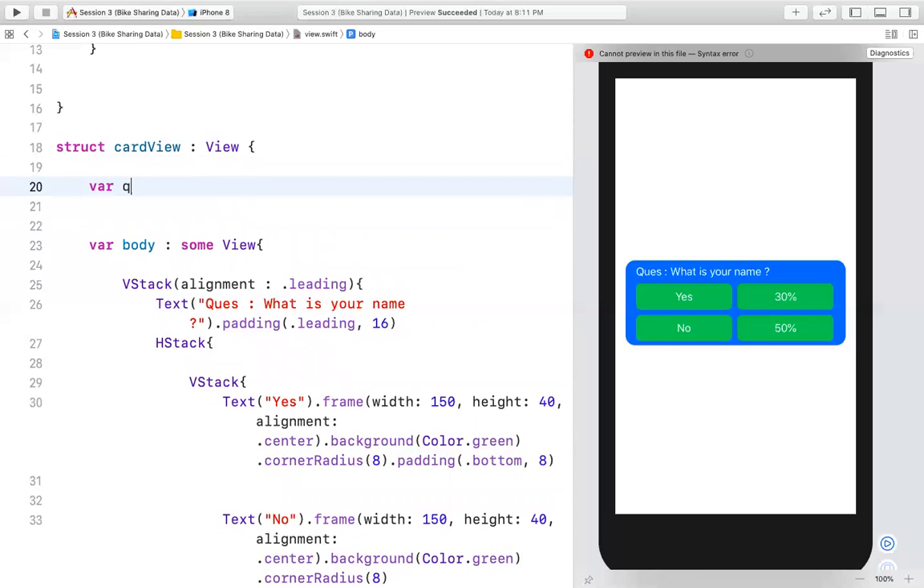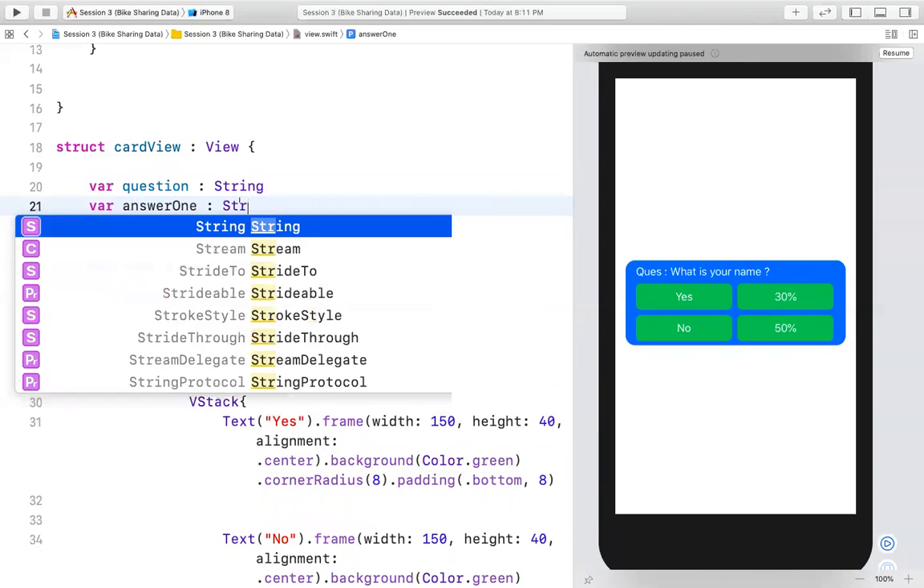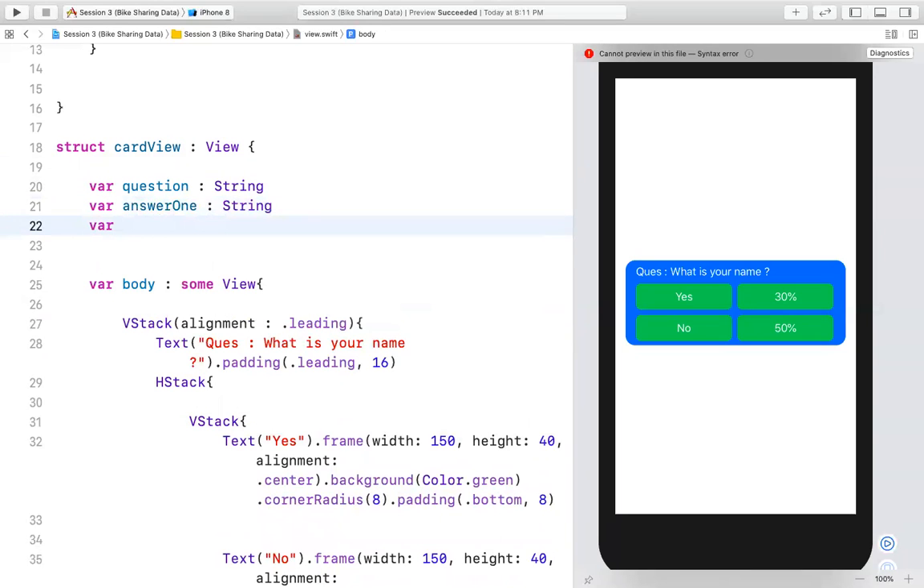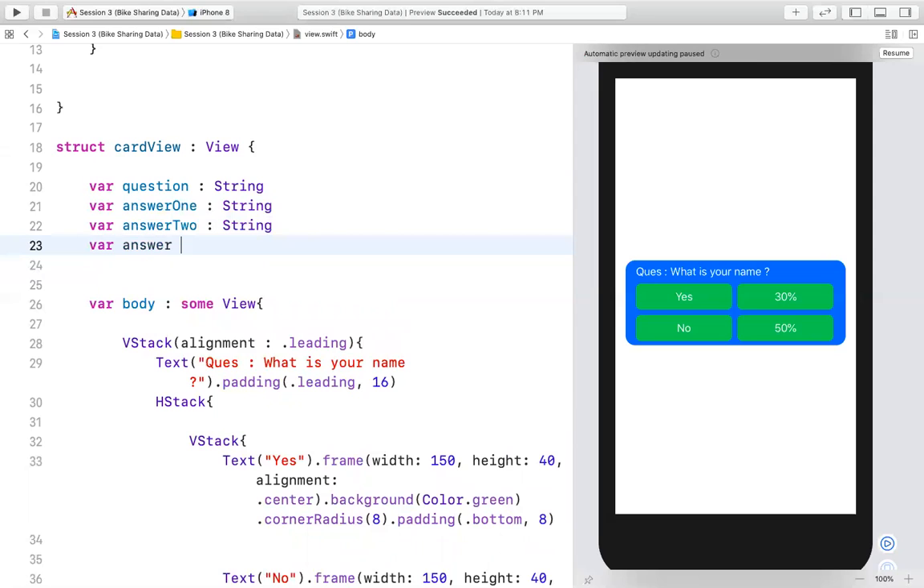Name will be, first is question, which is of type string. Second is answer one, string. Third one is answer two, which is also string. Fine. Question 1, 2, 3. Okay. Oh, sorry. There's one more answer.